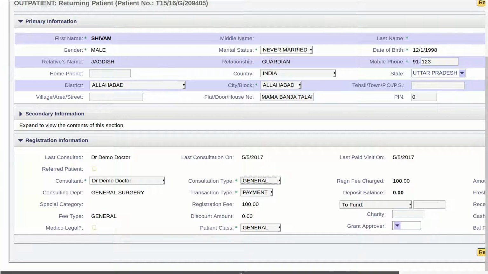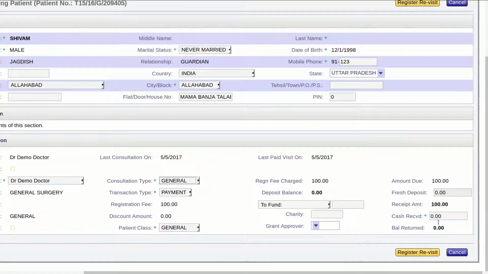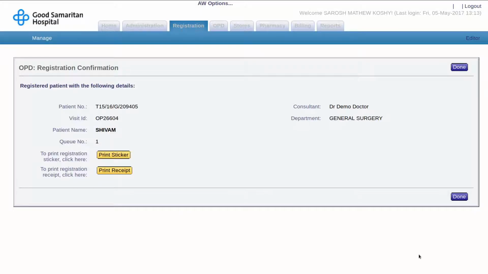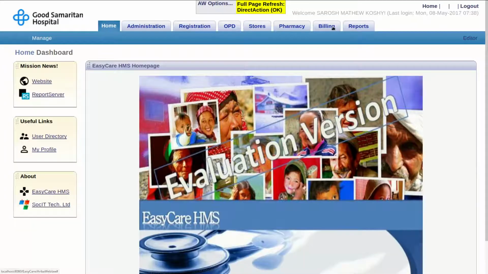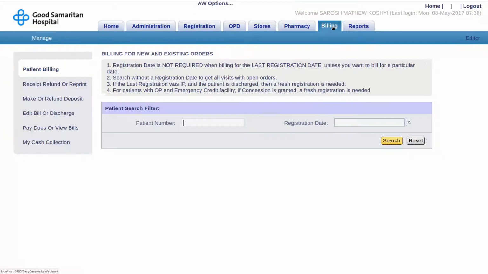This is a general consultation, and we type in the cash paid and click register, and the patient is now registered in the OPD for today. The patient also mentioned that they have lab tests ordered on the previous visit, and they want for it to be billed so that they can get the test done.